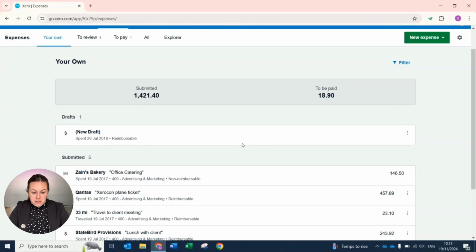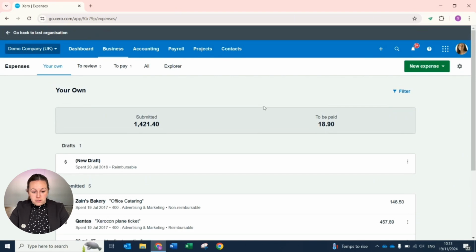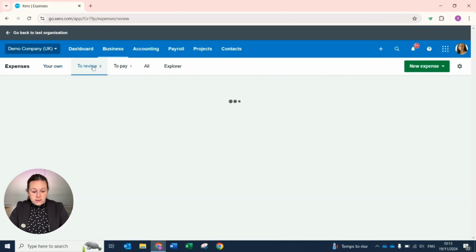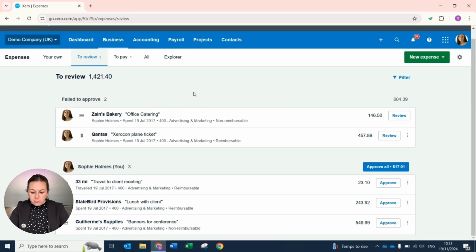Once they have been submitted, that's as far as the employees are usually able to take it. You would then appoint another member of the team who is able to do the reviewing of expense claims. Once they have reviewed them and they are happy that they can be submitted for payment, you can then approve the expenses.